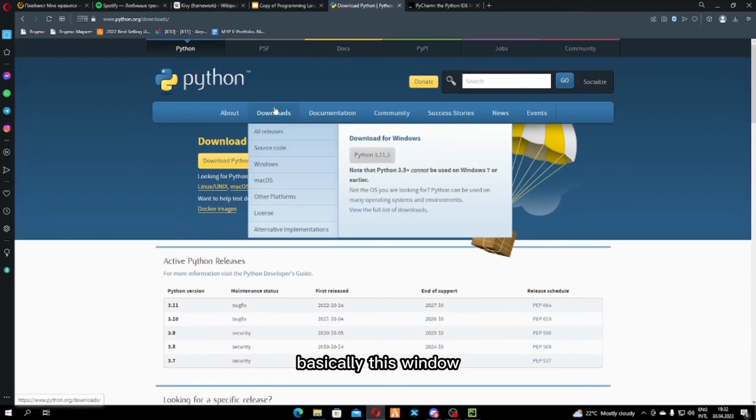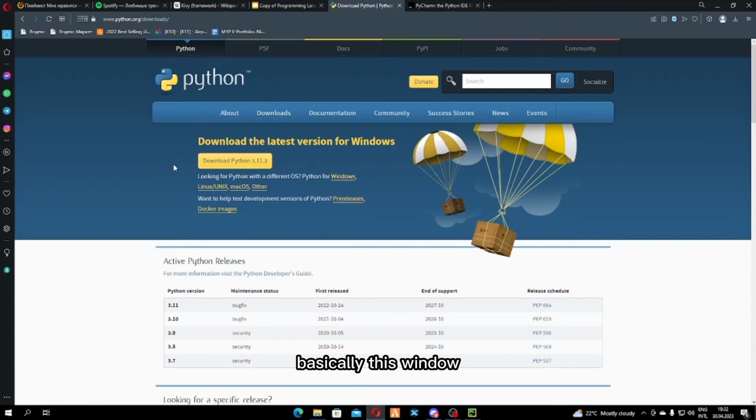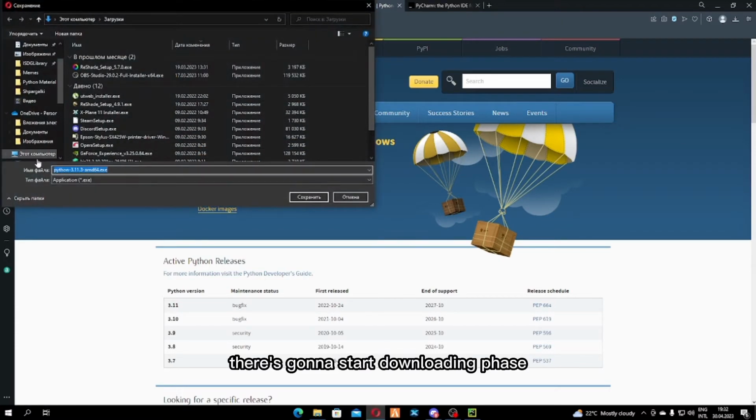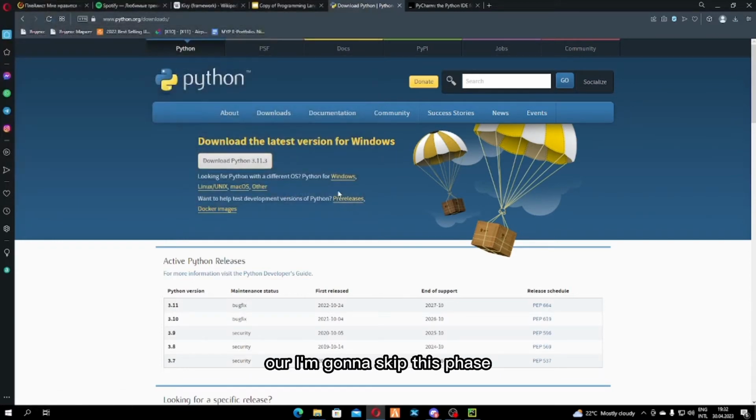Once you click on the download section, you're presented with this window, and it's the simplest installation. Here, the latest version is Python 3.13, which is basically Python 3, and the only thing that you have to do is click download Python. Then it's going to start the downloading phase. Once you download this installer, wherever it's going to be, you just click on it and everything will run. However, I'm going to skip this phase because I already have Python installed.